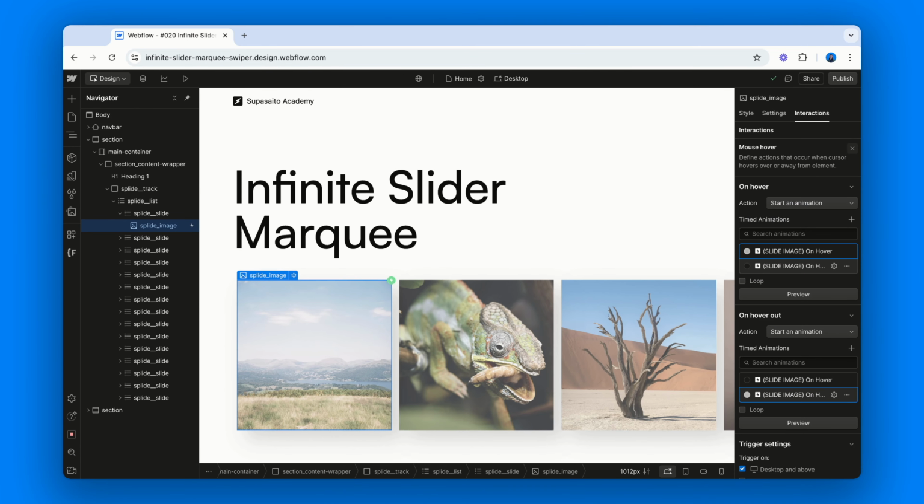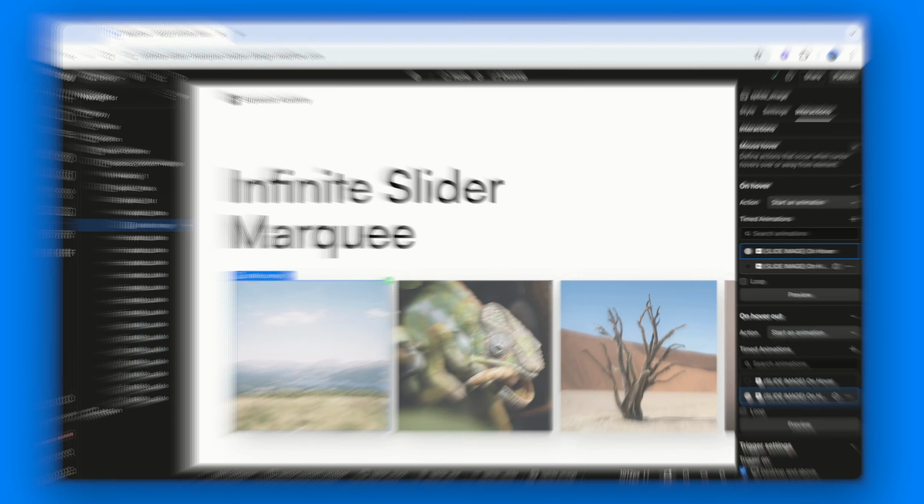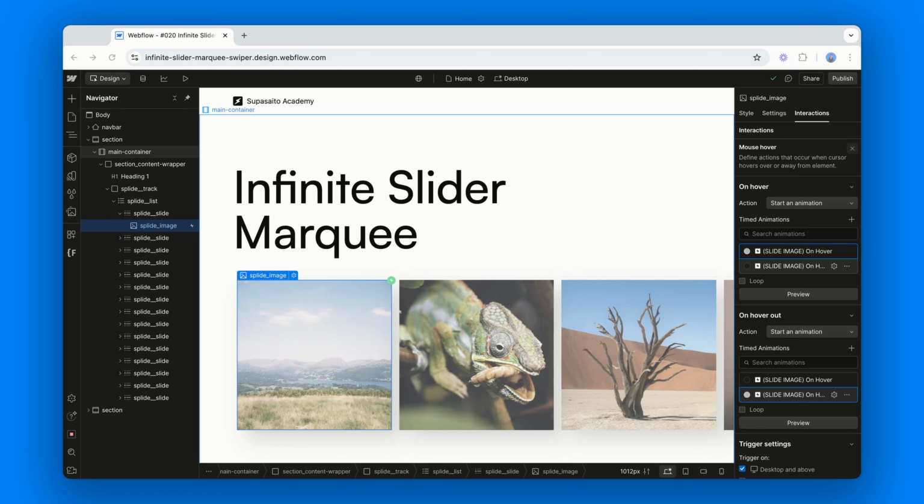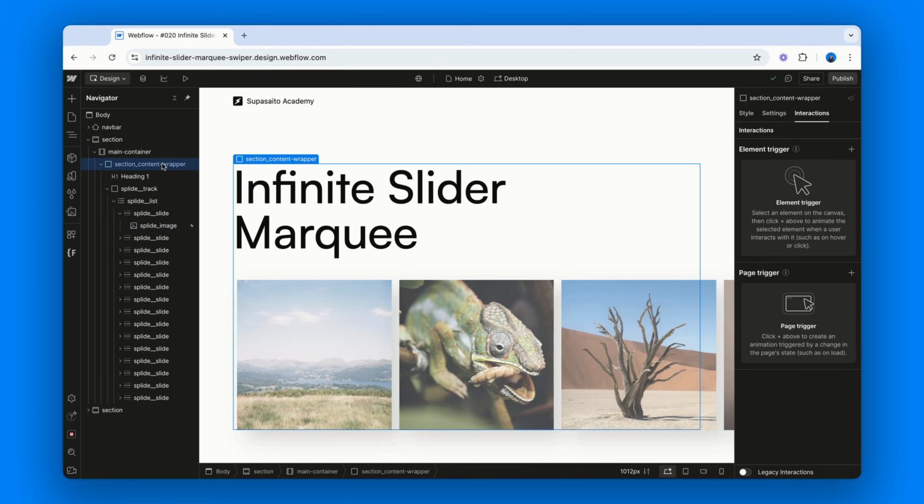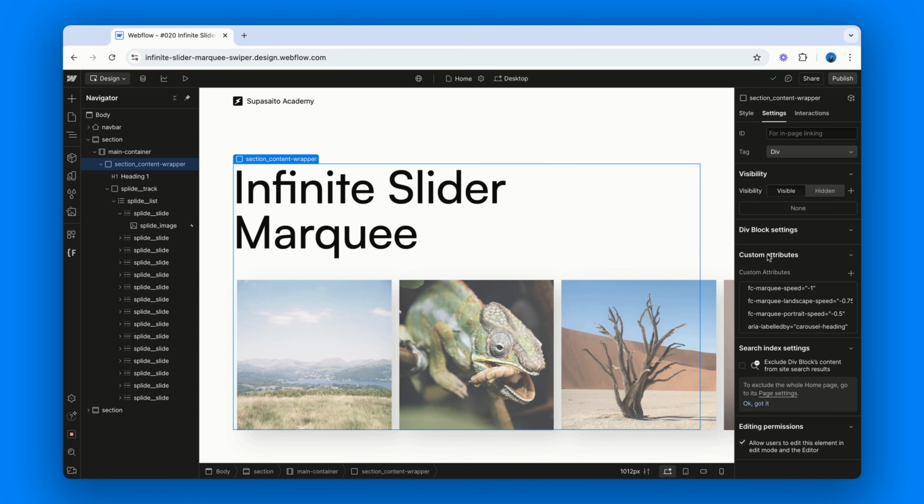Alright, now let's talk about configuration. All the configuration happens by adding attributes to the Splide element. And remember, none of these attributes are strictly required. I made sure there are sensible defaults in case you want to keep things super simple.